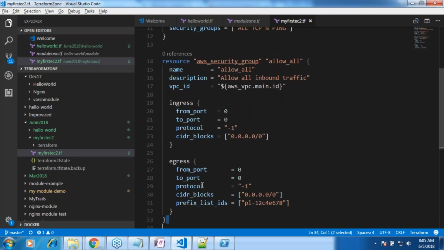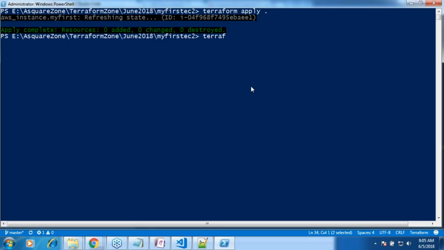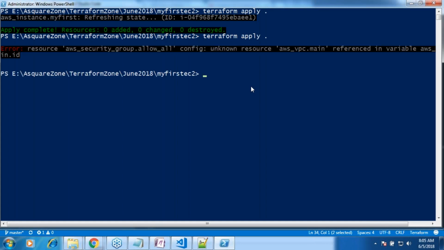So now what have I done? I've made changes to my Terraform file. I've written some extra additional resource which was not there earlier. Okay. Now let me do Terraform apply. Okay. What is it that I have missed?